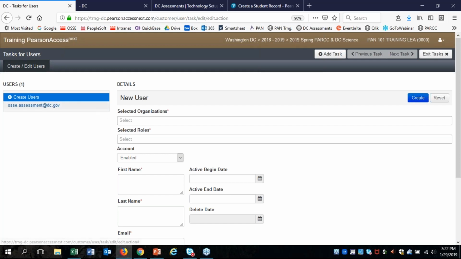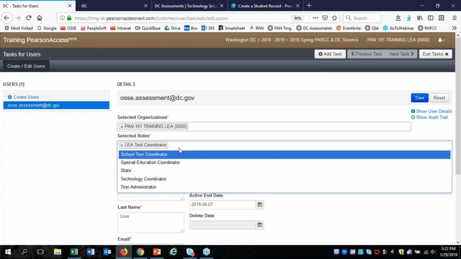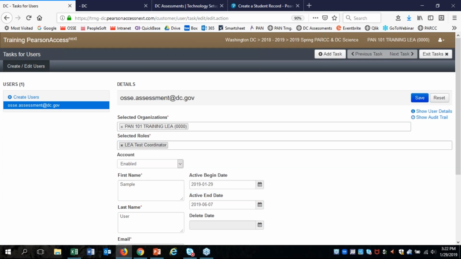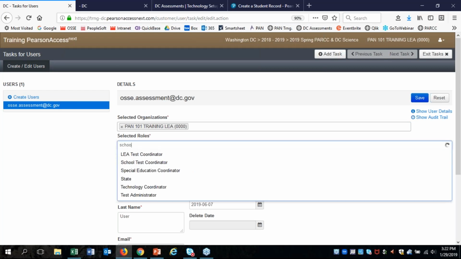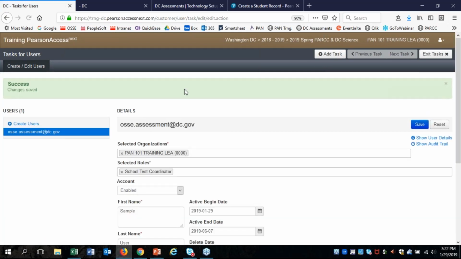If I just want to change something about one user, I can go in here and say, oh, this person is an LEA test coordinator, but I'm actually going to change that and make them a school test coordinator. I can make that little change here, click save, and we're good to go. You can see here when I click save, it shows me this green success bar at the top. If I did something I wasn't supposed to, it would have a red bar that said an error, and it would tell me what I needed to do.